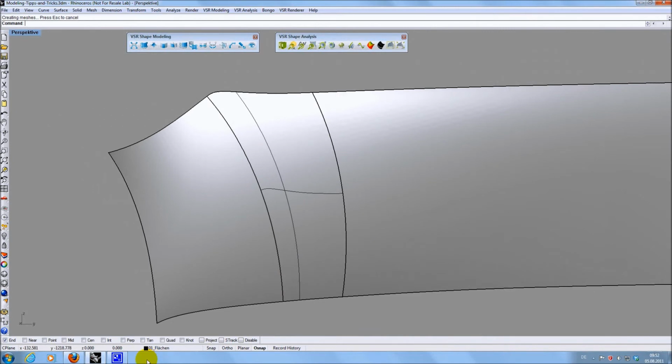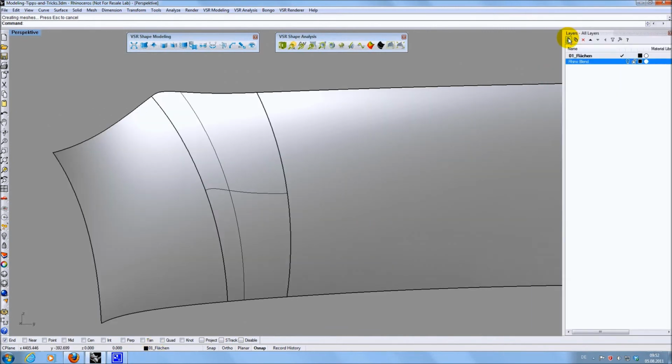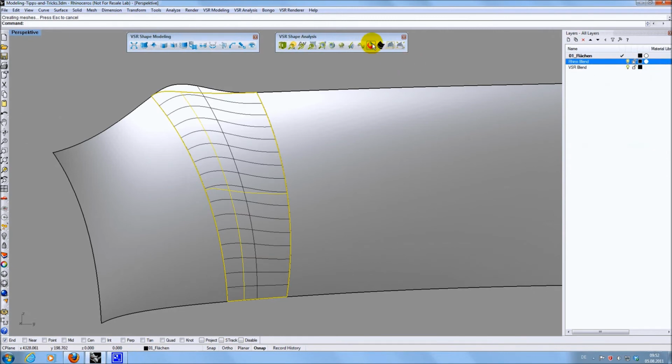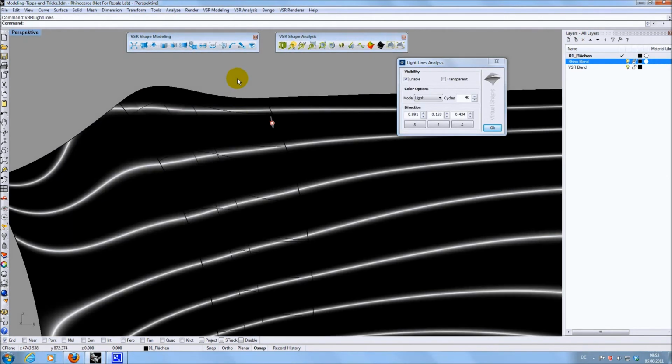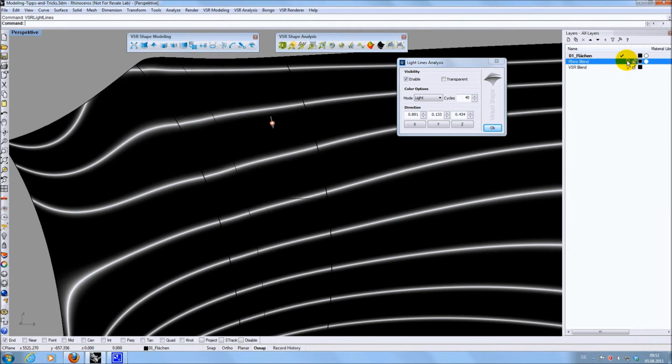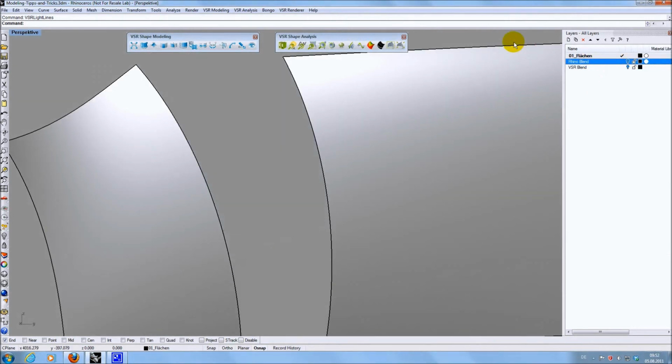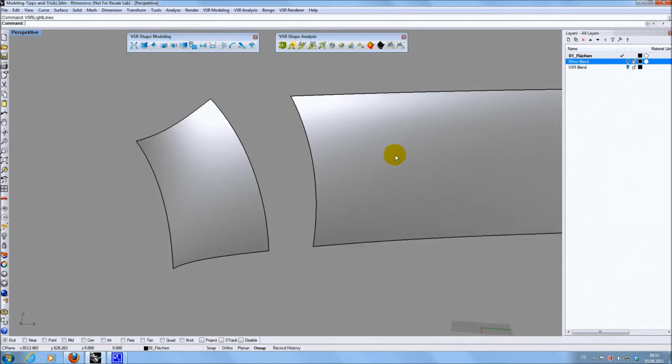Okay, let's put this surface on a separate layer too, so I can change between the display of the two surfaces I have created. I will call this VSR blend and change the layer. Alright, activating the light lines again. Turning on and off the display of the VSR blend, you can see the difference between the two surfaces. So, next thing I would like to show you is several functions of the shape modeling toolbar working together.